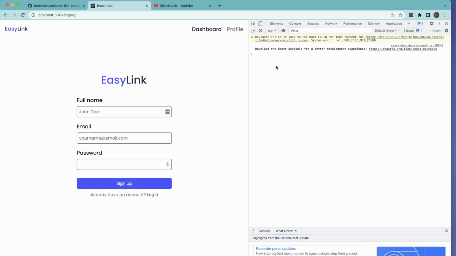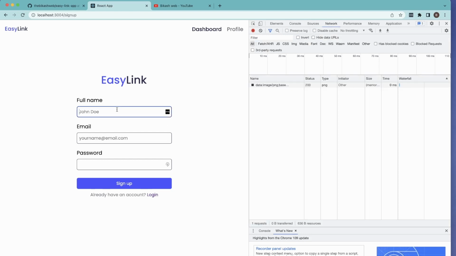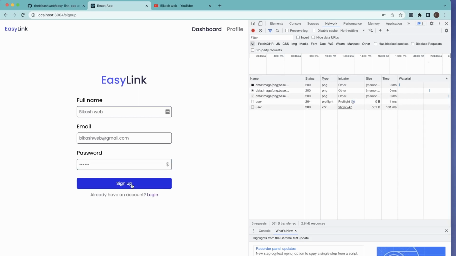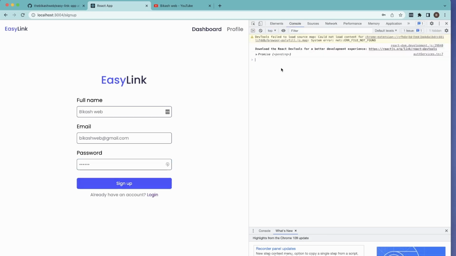Two things we will be looking at here: one is the console, because we need to have our data there, and we will also see the network tab if we get the request. So let's have the name Because Web, and let's also have here Because Web, something like gmail.com, and then the password we can just have ABC123. Let's sign up, and looks like we have something here.